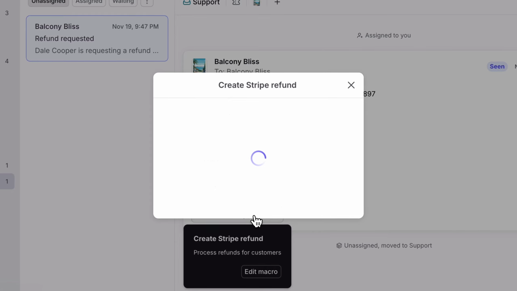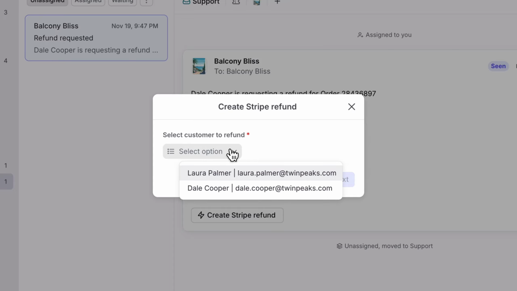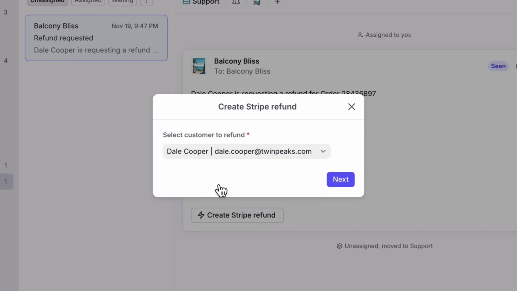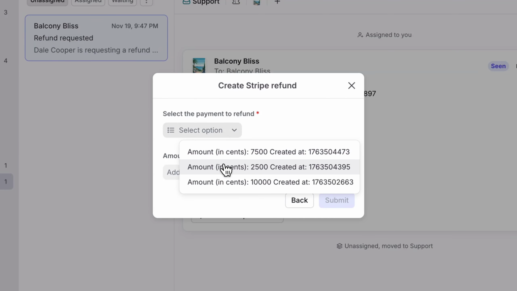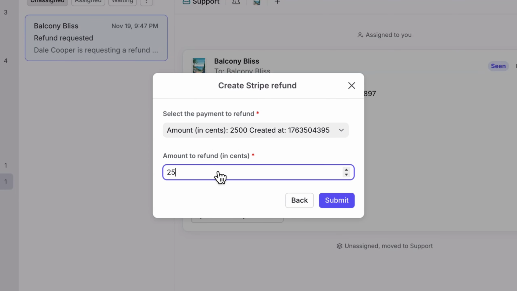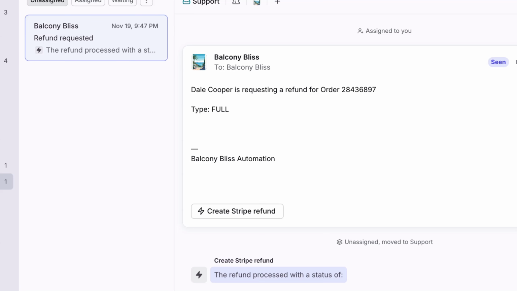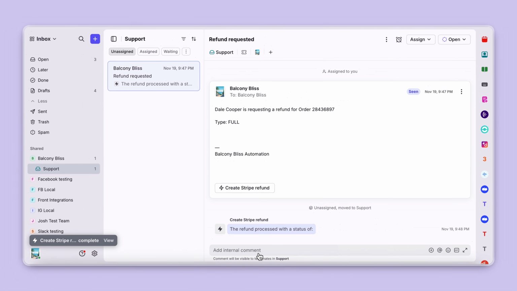Howdy! In this video, you'll learn how to use Front's powerful connector system to set up refunds through the Stripe API. Front teammates will be able to easily process refunds by viewing a list of customer payments and selecting how much to refund. Best of all, you won't need to write a single line of code. Are you ready to get started?